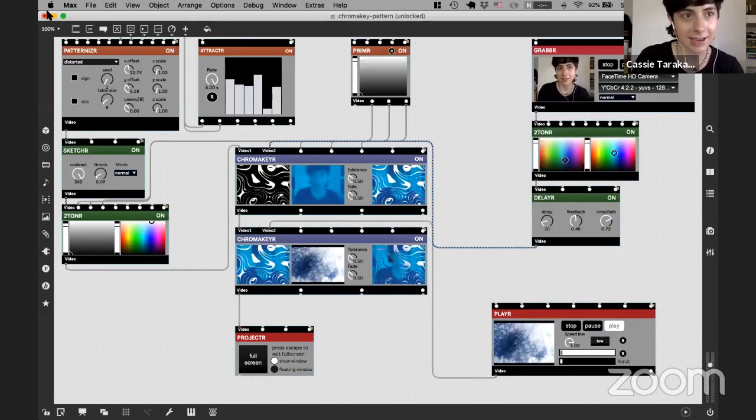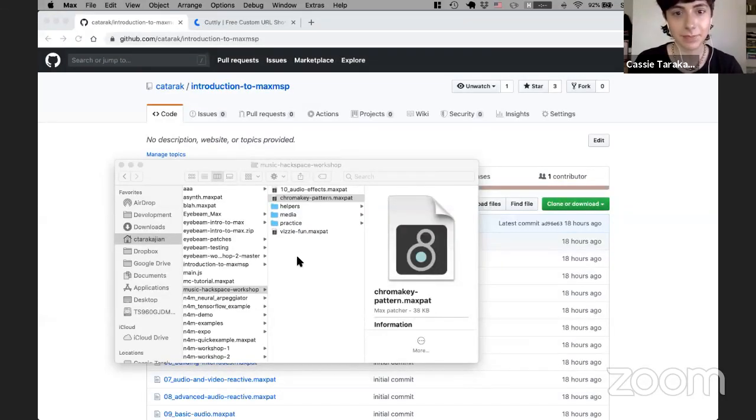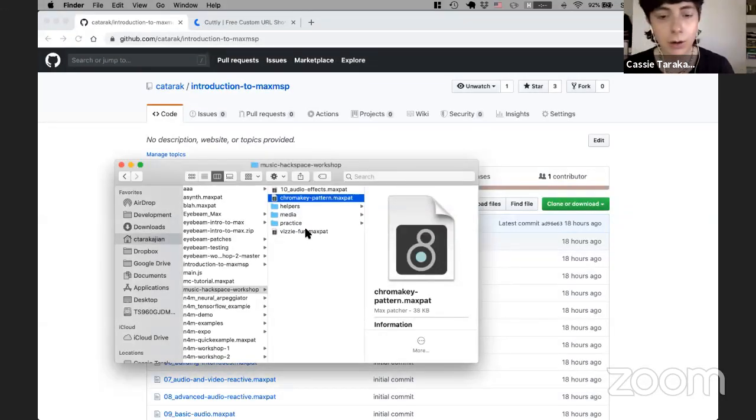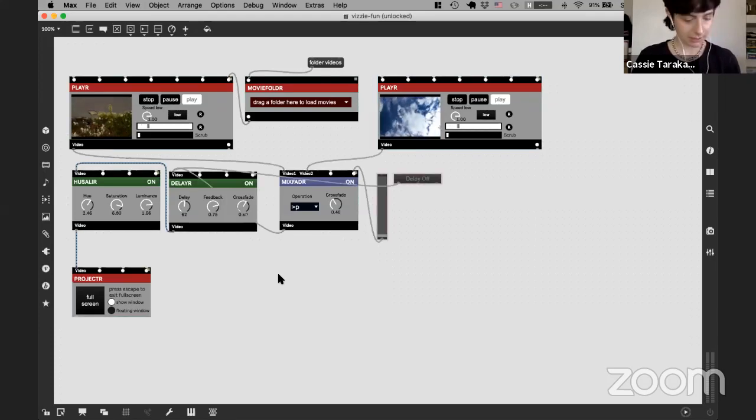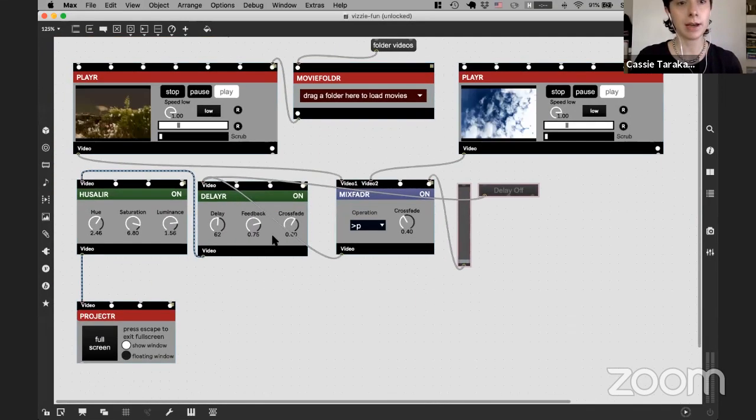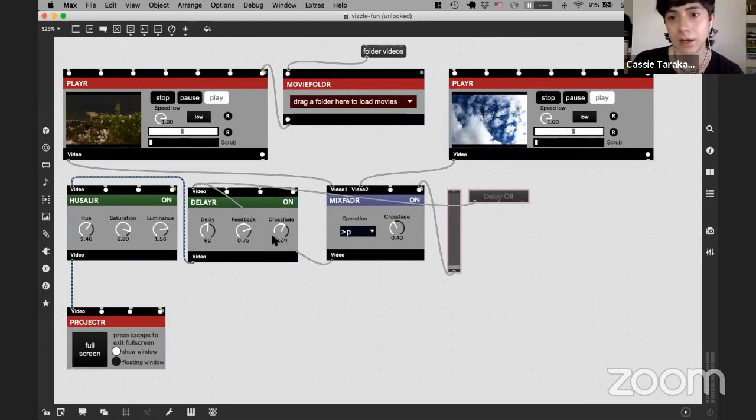And yeah, cool. Not going to save that. So next what I want to do is show you how to do some, I'm opening my Vizzie fun again. Unlock this. Next thing I want to do is show you how to do some audio reactive stuff. Let's bring in some audio.